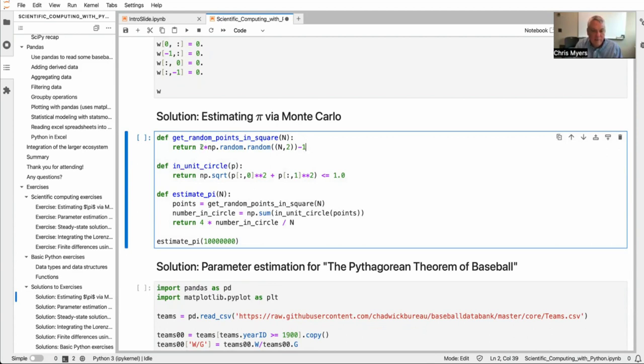In order to get it from -1 to 1, I need to expand that interval. So I need to multiply it by 2. Now that's giving me uniform random numbers from 0 to 2. But what I need it to be on is from -1 to 1. So I can subtract 1 to shift that interval back. So I take the 0 to 1, I expand it, and then I shift it back. And that's what this is doing.